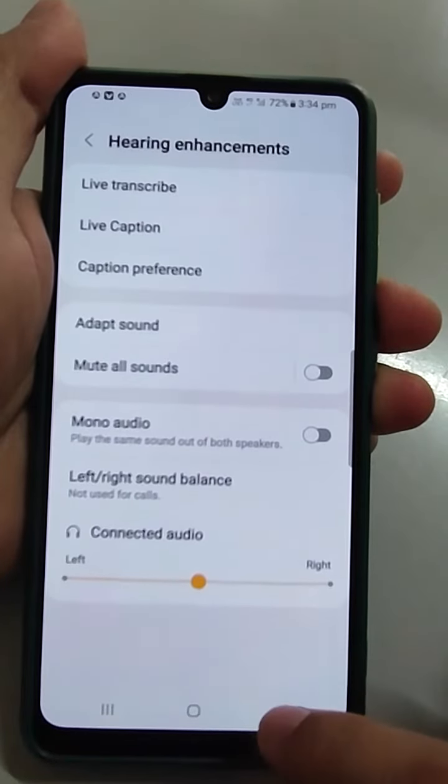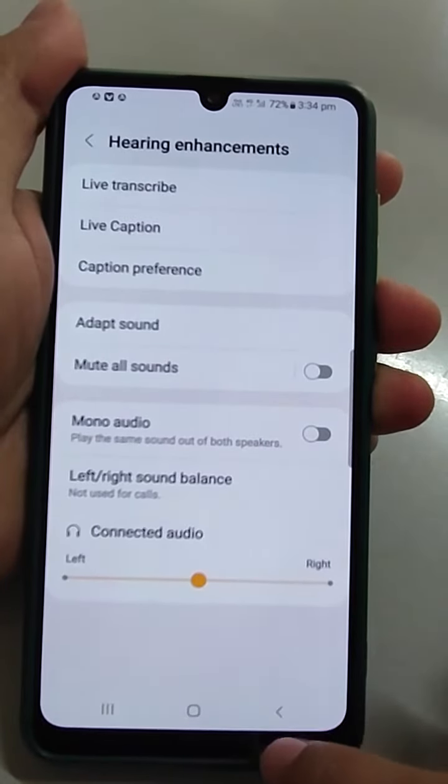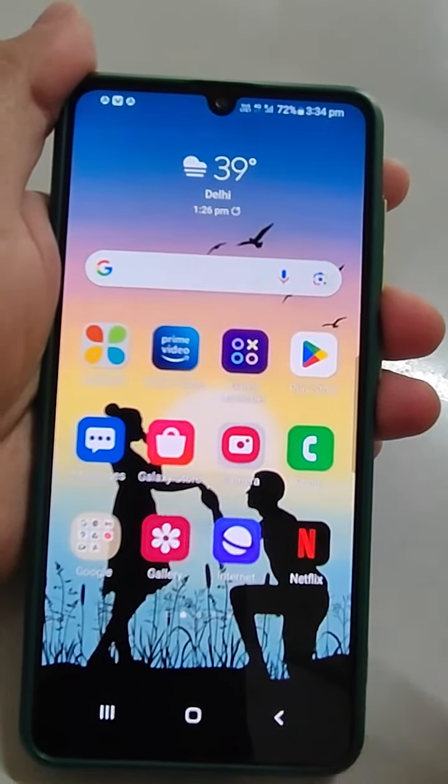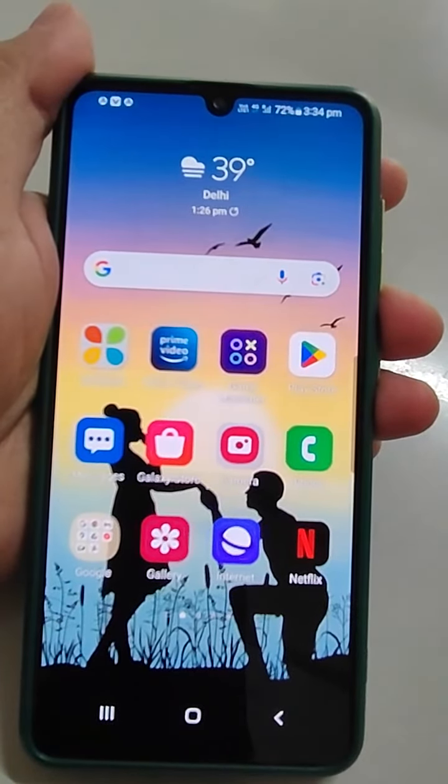But this video is only for enabling live captions. Live captions will be helpful for persons who are hard of hearing because it will convert the music, speech, or video languages into English subtitles.